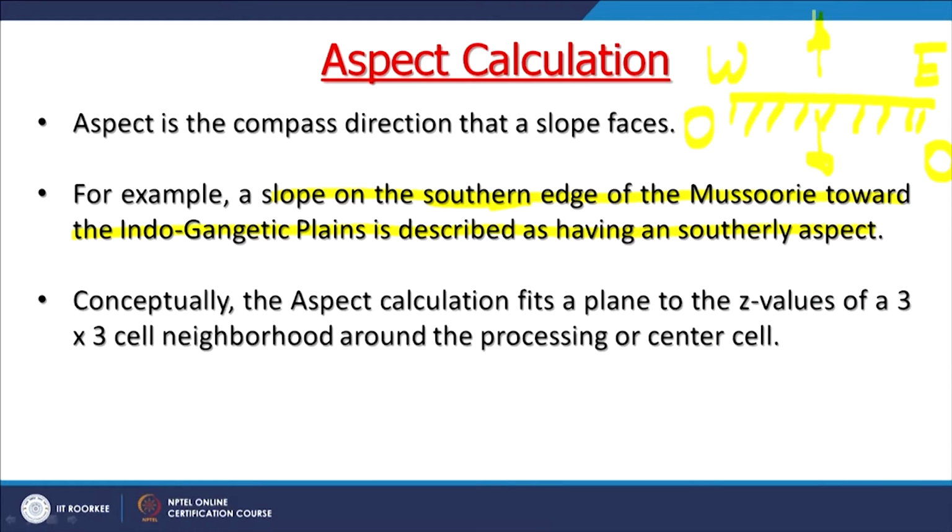That is why it is very important to find out the aspect in many studies. For example, if somebody is working on snowmelt runoff modeling, then one would like to know the slope direction, that is the aspect, so that they will know whether that slope is facing the sun or not. If it is a sun-facing slope or southerly slope, then it will have maximum sun and maximum melting will occur. So it depends on the orientation of a glacier or a slope.